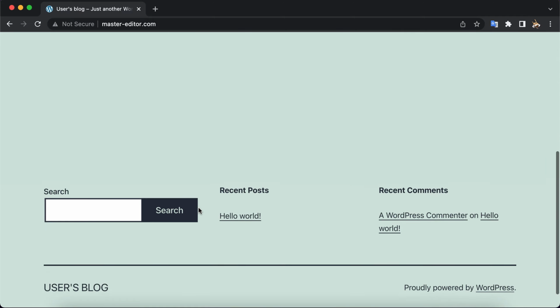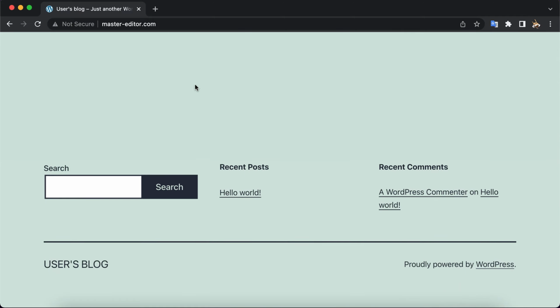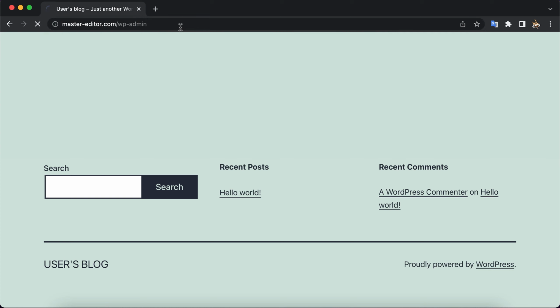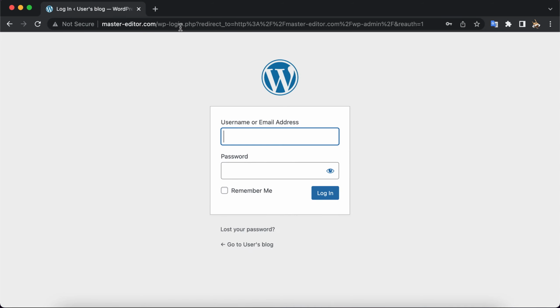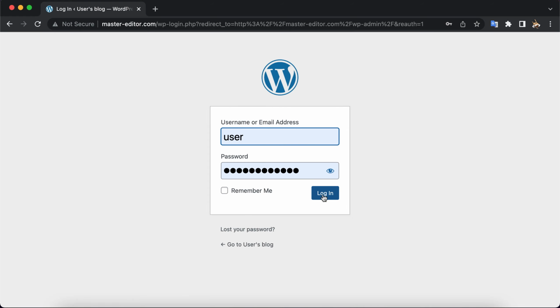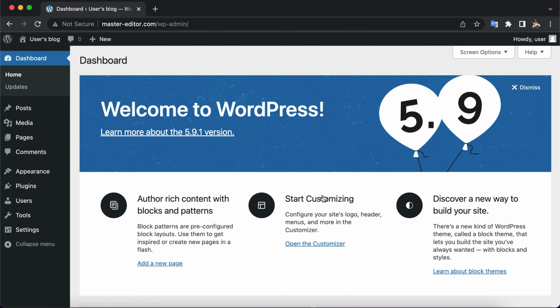This is the front-facing or public-facing website, and I have to go to the admin area or the dashboard to change things. Add /wp-admin after the domain name, and you will see the login screen. Log in with the username and password you set during install, and you will get into the dashboard.